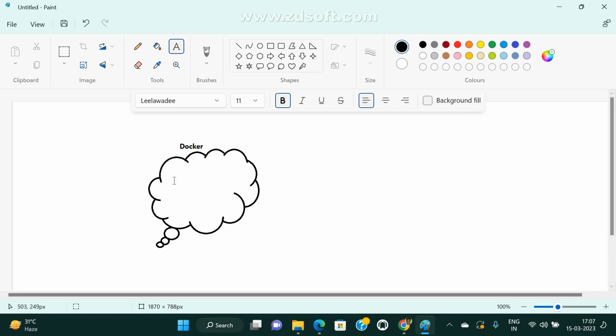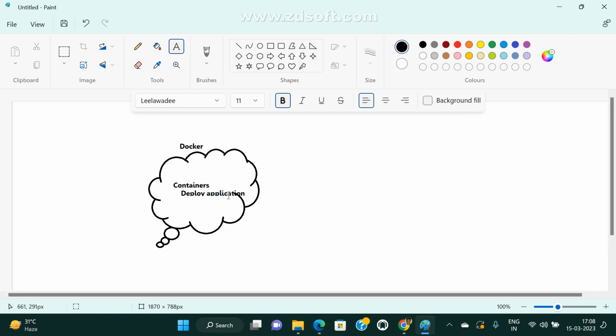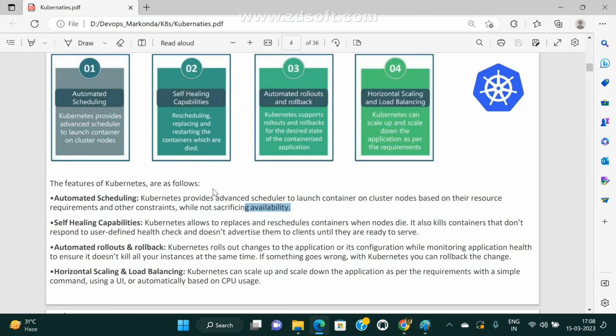So mostly here what we can do is create containers and deploy our applications. For example, if an application is not working, Docker won't create it automatically. We need to create it manually. Docker itself won't do anything. But if you come to Kubernetes, this is the automated scheduling.